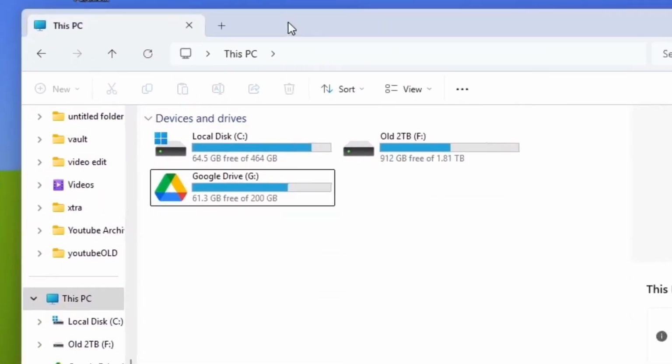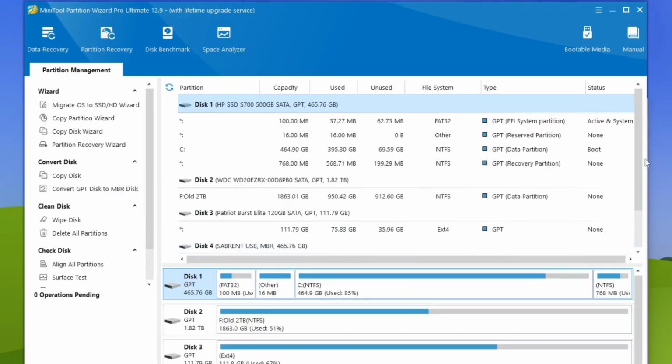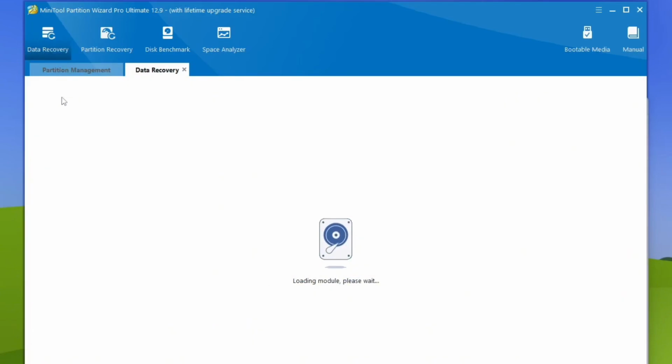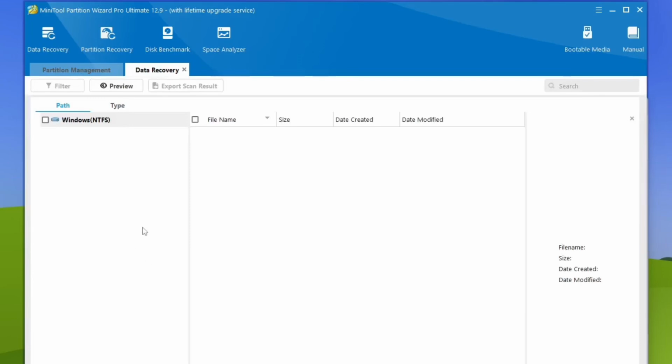So what we do is we load up this Partition Wizard. Now in here, data recovery, the drive should be here. There it is. And you scan the drive. It's so easy. You just scan it. Takes a while. But what ends up happening is it'll show you all of the files that are on the drive, and it will let you select what you want to save.